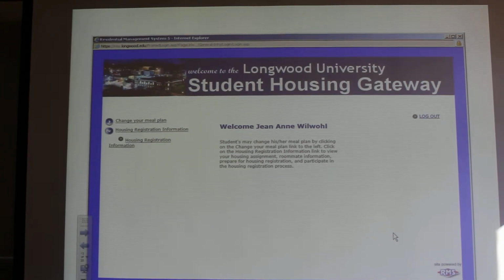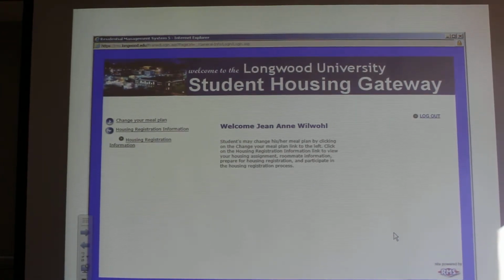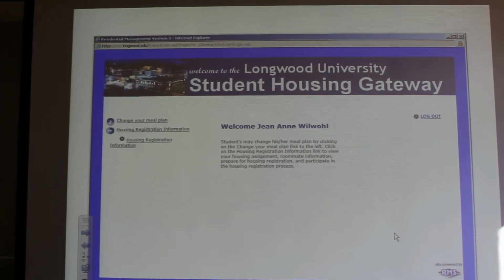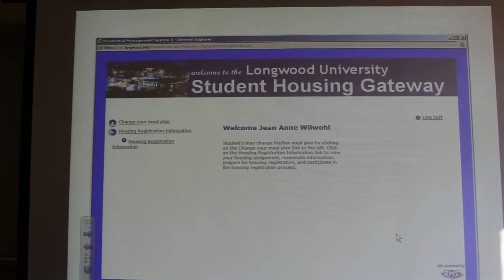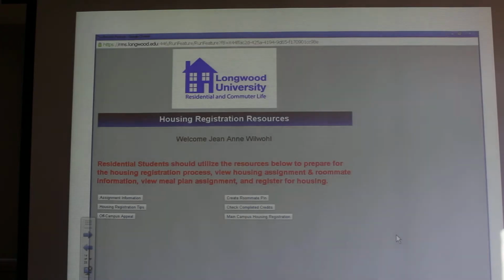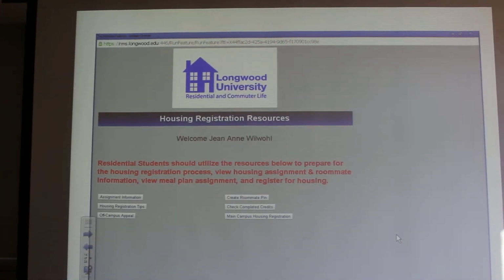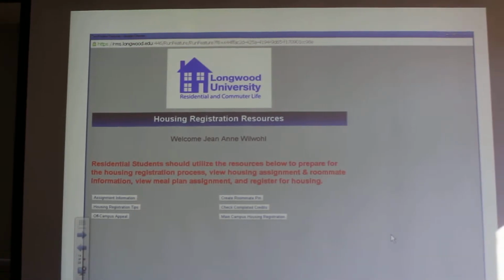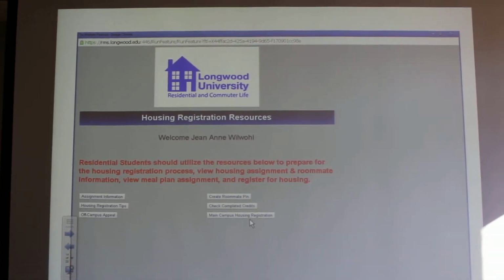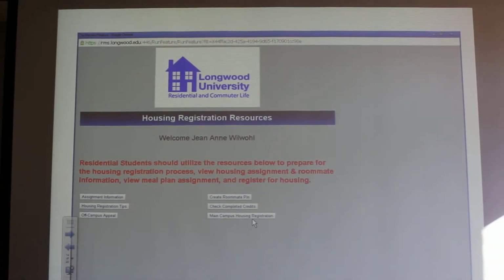Once you click on that link, there will be a drop-down titled Housing Registration Information. Go ahead and click on that link, and that will bring you in to begin the registration process. This is the welcome screen for housing registration. You will want to click on the button at the bottom of the screen here called Main Campus Housing Registration.